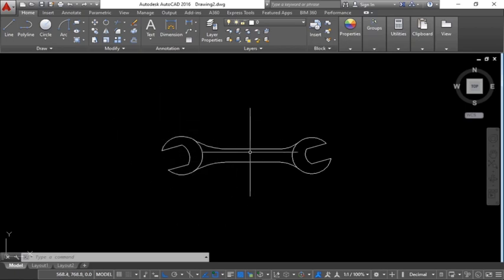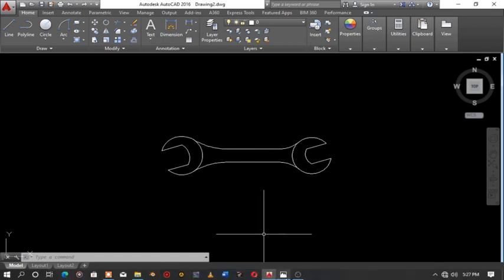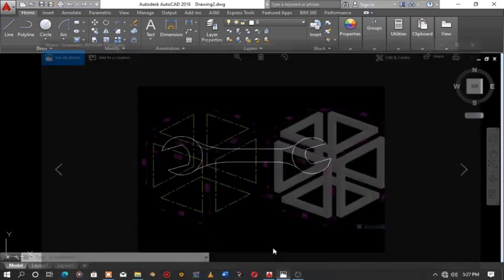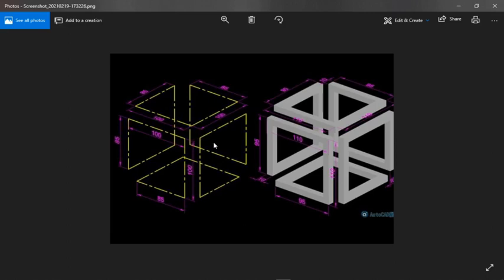Today we want to do this infinity cube, to introduce ourselves to the, let's say, AutoCAD 3D workspace. Okay, so let's just get started.